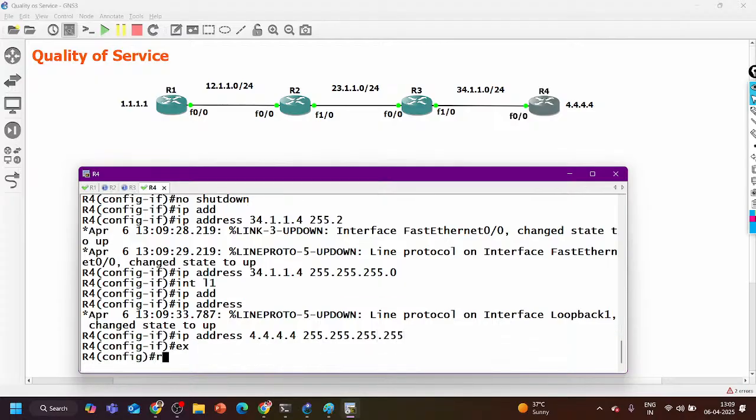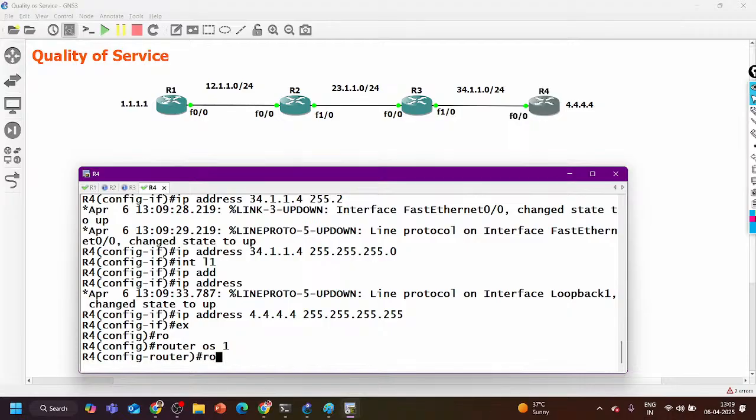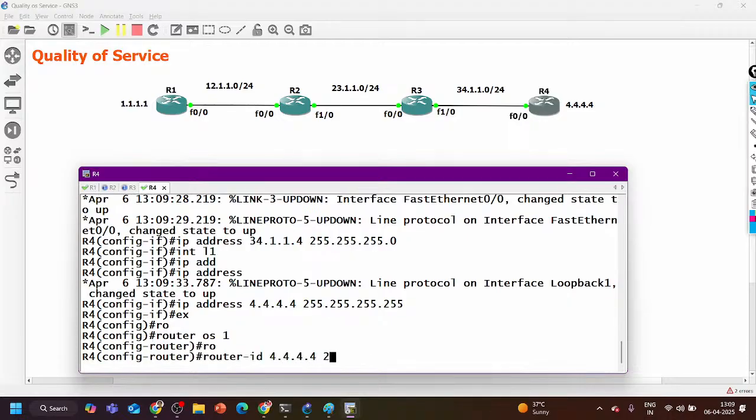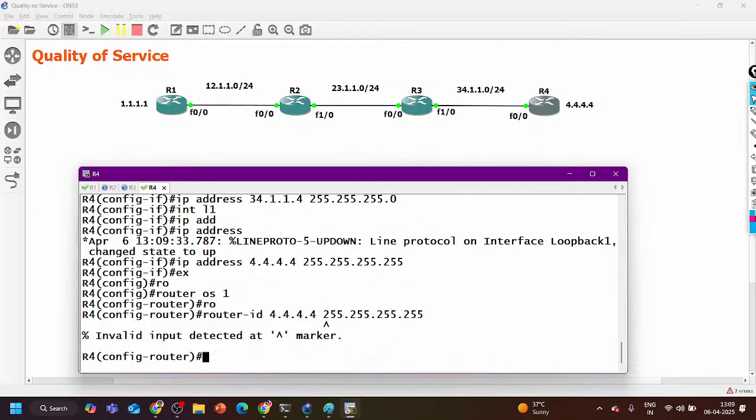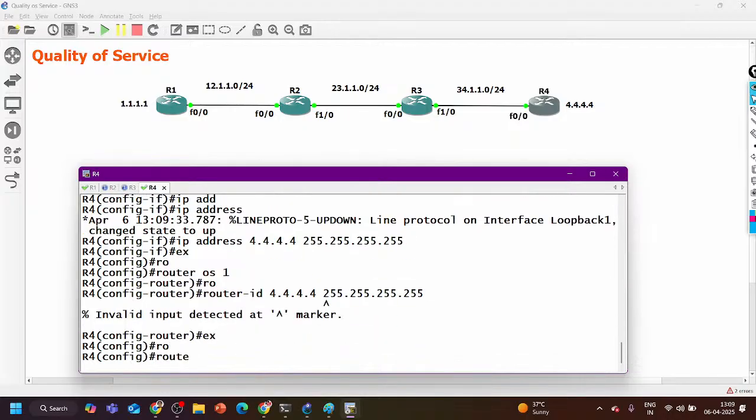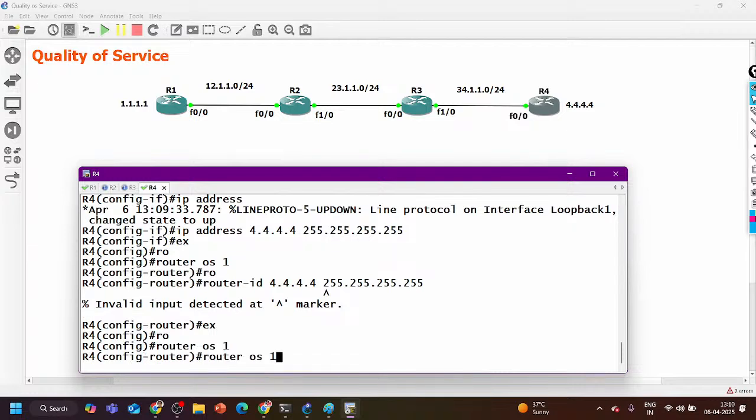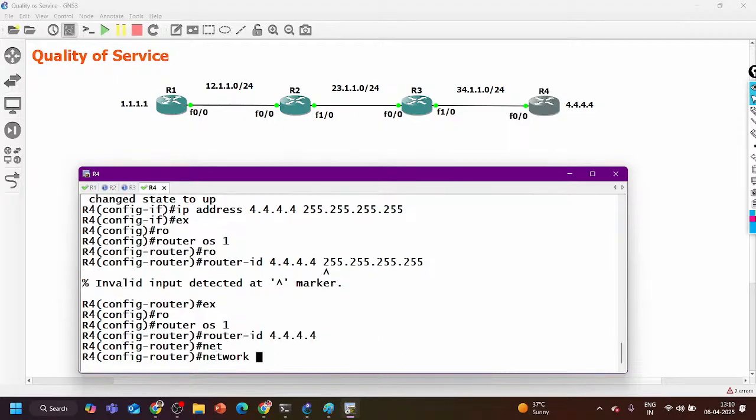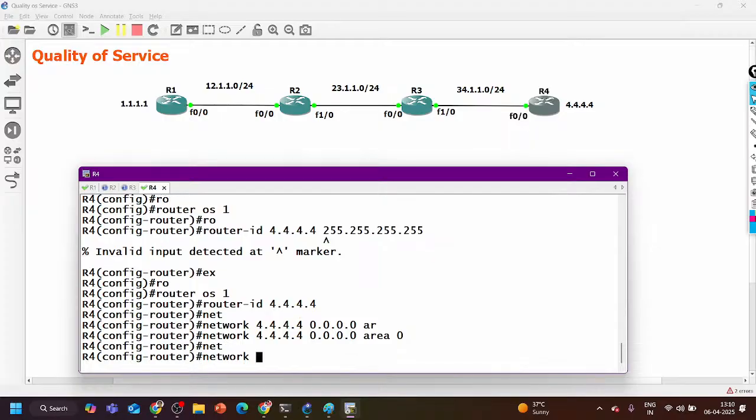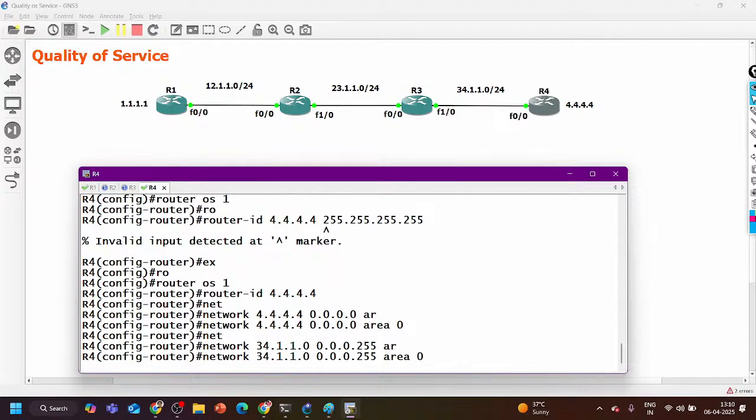255.255.255.255. Exit. Router OSPF 1, and here I am configuring router ID 4.4.4.4. Network 4.4.4.4 0.0.0.0 area 0, and network 34.1.1.0 0.0.0.255 area 0.